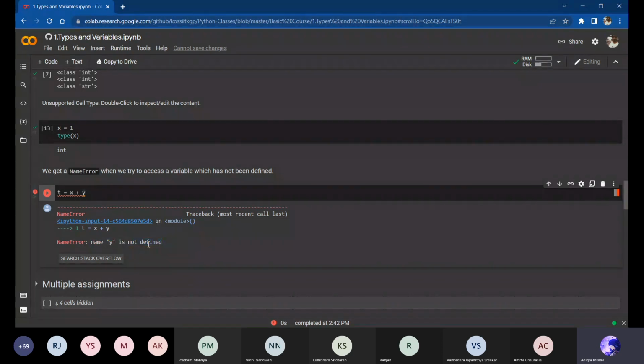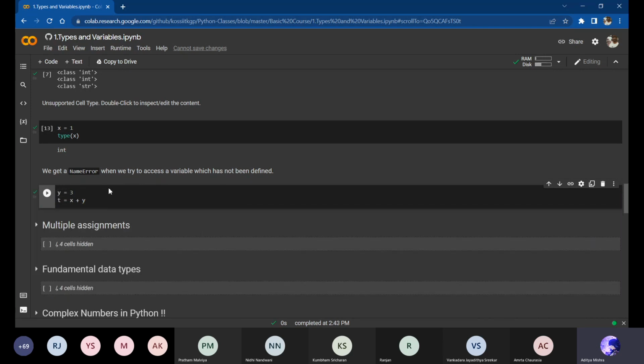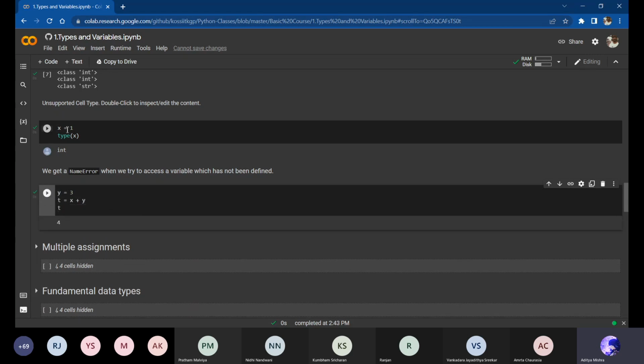If any one of you has worked with C, you know how troublesome the errors in C are and how hard they are to interpret. Python is relatively much simpler than that. It just shows you name y is not defined. Simple as that. So if you maybe do y is equal to 3 and run this again, absolutely no errors shown. Then you can just write t, and since x was 1 and y is 3, it will give you t as 4. So absolutely no problem at all.